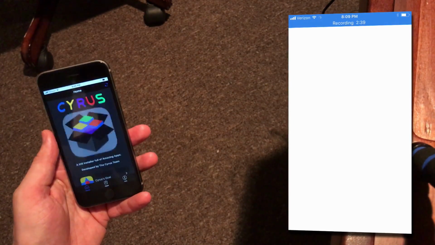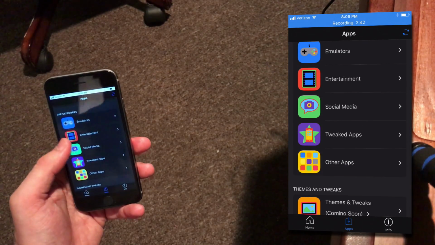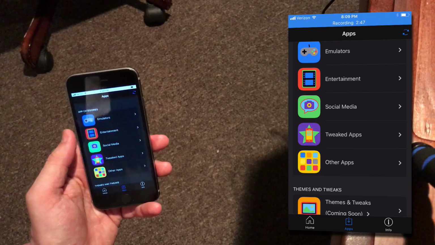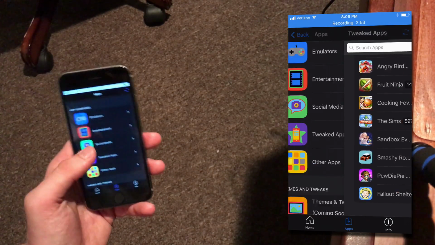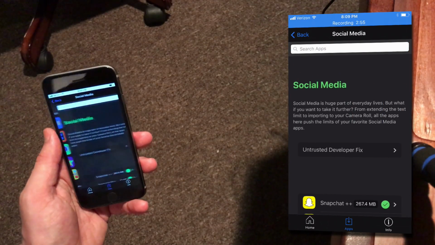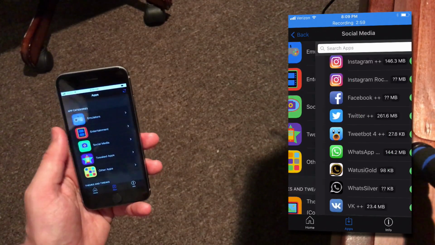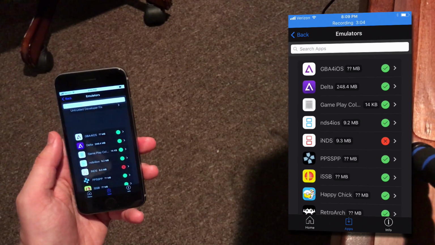Now, just to show you guys how an application actually works when you download it. As you guys can see, they have emulators, entertainment, which is like screen recorders, social media, tweaked apps, and other apps. Inside the tweaked apps, they do have Snapchat +++. Actually, that's more like games in that section. In social media, they do have Snapchat +++, Instagram +++, all the +++ applications. I'm going to go ahead and download an emulator for this video to show you guys how this actually works.